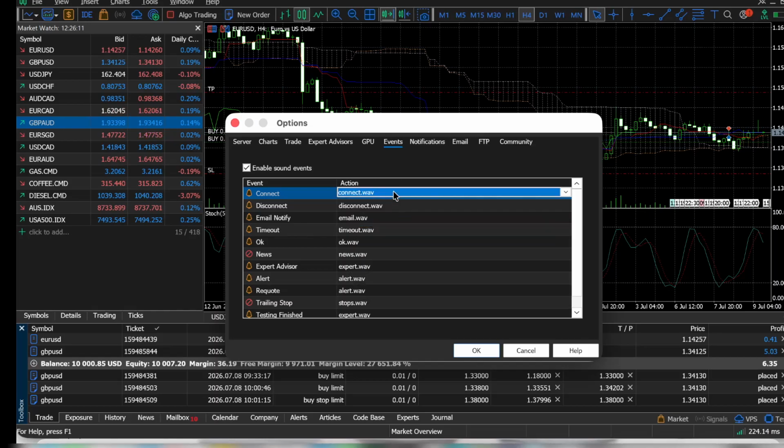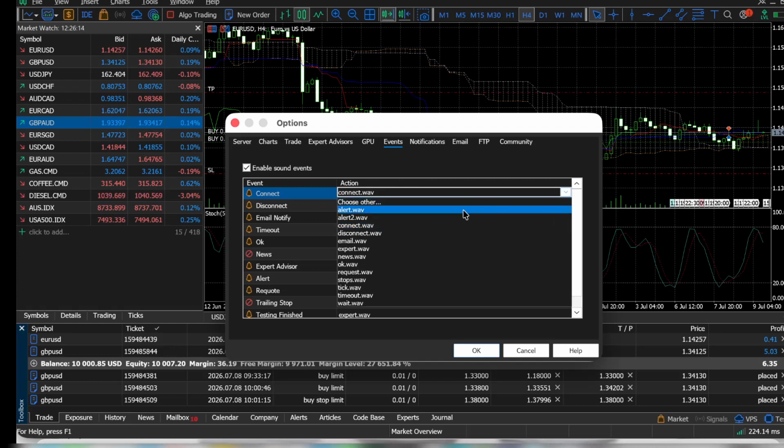To change the sound for the event you're interested in, simply double-click on the current sound. This action will open a window where you can choose a different sound file for that particular event. When selecting a new sound, you might want to consider using sounds that are distinct and easily recognizable. This way, different events can be identified quickly by their sounds, helping you react promptly.